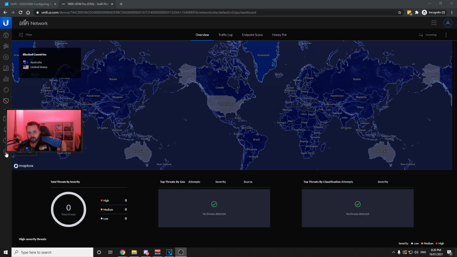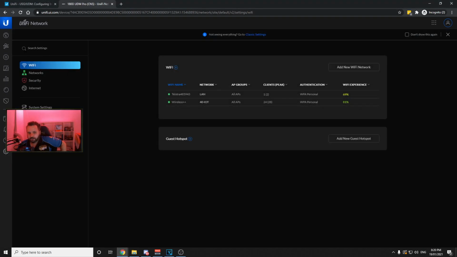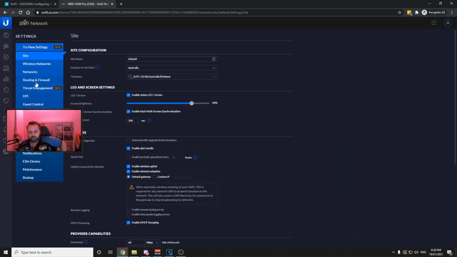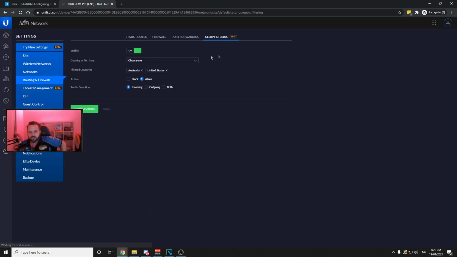So to set up Geo IP filtering, I went into settings and I went into advanced feature. I went into classic settings. Then I went into routing and firewall. Then I went to Geo IP filtering. I enabled this. I select Australia and United States. I've got allow and I've got incoming. Therefore, every other country in the world is blocked from my network except Australia and United States.